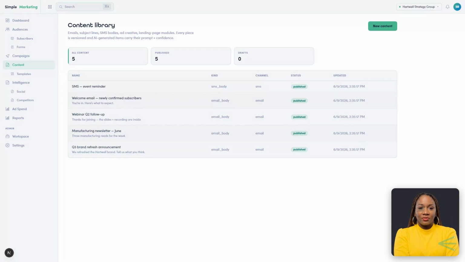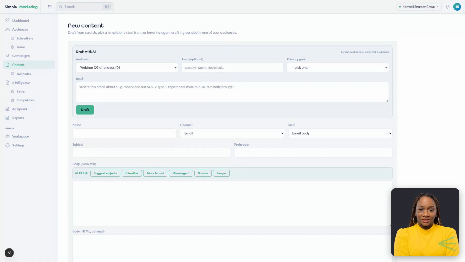The editor opens with a fresh canvas. First decision, pick the kind. Email body is the most common. Pick that. Pick the channel. Email is the default. Pick a name. This is the internal name your team uses to find this content. It does not appear in the actual email subscribers receive. Be specific. Manufacturing newsletter October 2026 beats newsletter draft.